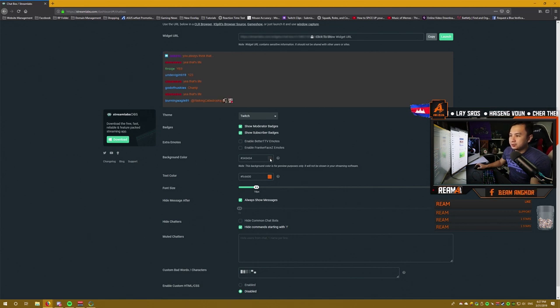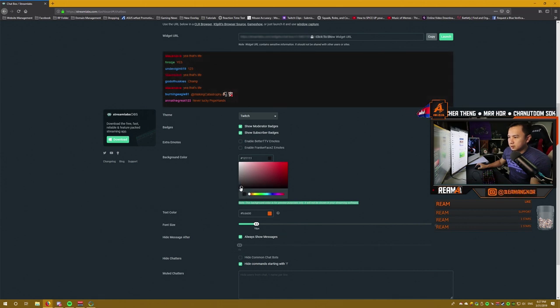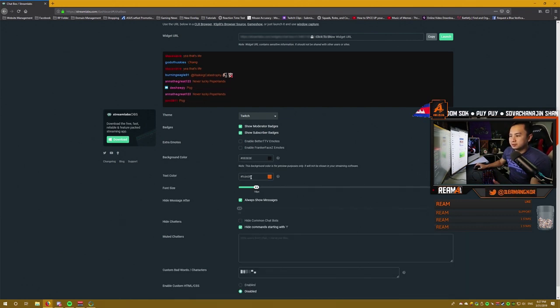The background, you can choose the color of the background. I don't think I like this background. Okay, I'll use black over here. All right. So now you can choose the background, text color, you can choose the font size, you can make it larger, you can make it smaller. 18 seems good to me.